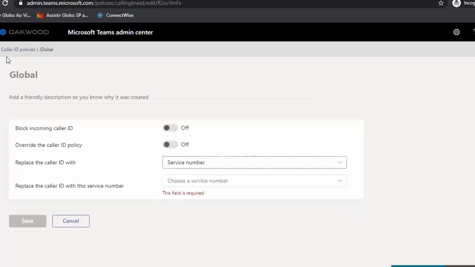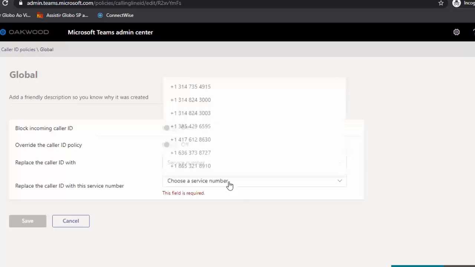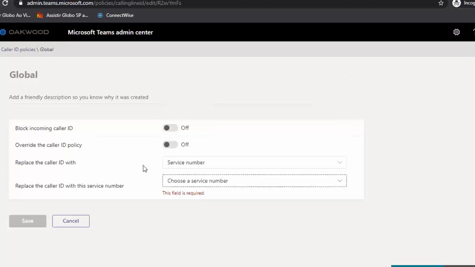So you can create various policies for various groups and assign them to each user individually. So you could have a policy for all of your Kansas City employees that when they dial out, it shows the Kansas City number. Or all of your St. Louis employees will show the St. Louis number when they dial out.